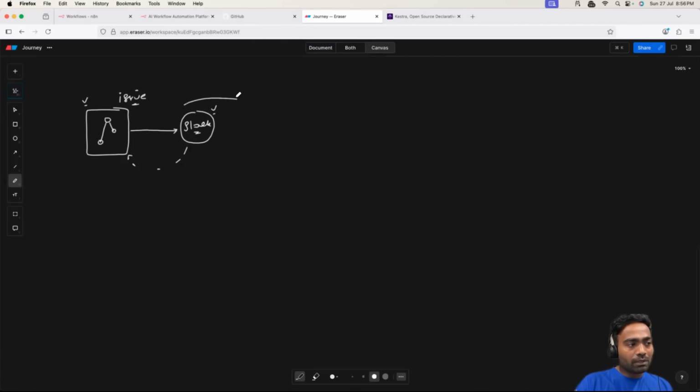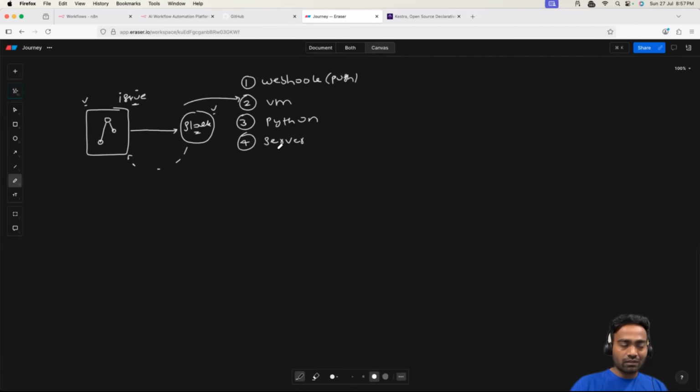Now, what is required to implement this workflow automation? Step one, you have to set up a webhook on your GitHub repository. So there is a trigger that is set up on push action, or in this case, on issue creation action. Step two, you need a virtual machine. Step three, you have to write a Python application. Step four, you have to host this Python application. So maybe you need to create a server, web server or application server.